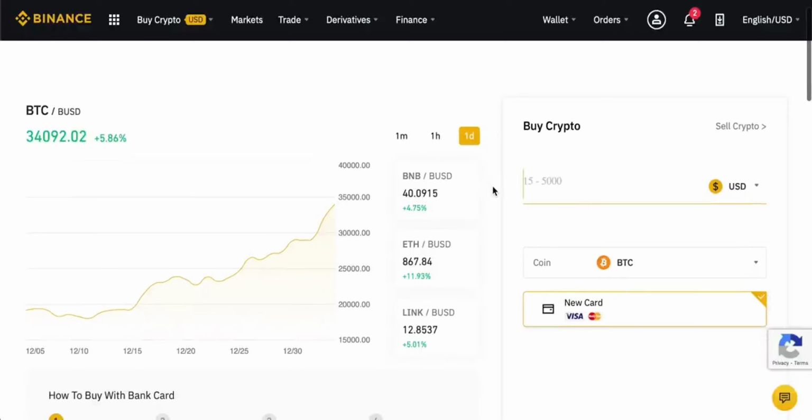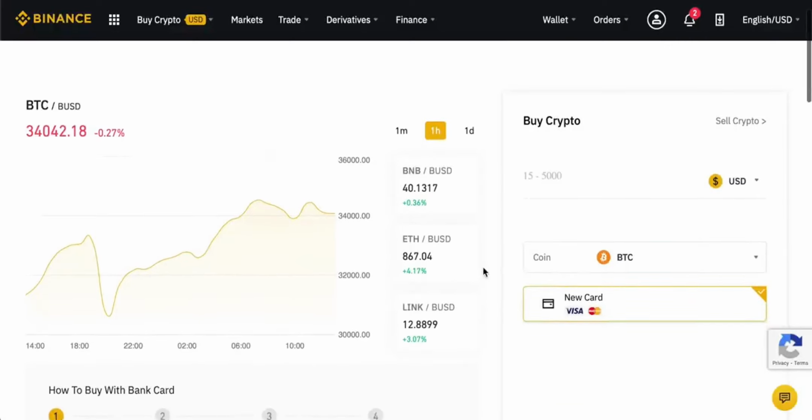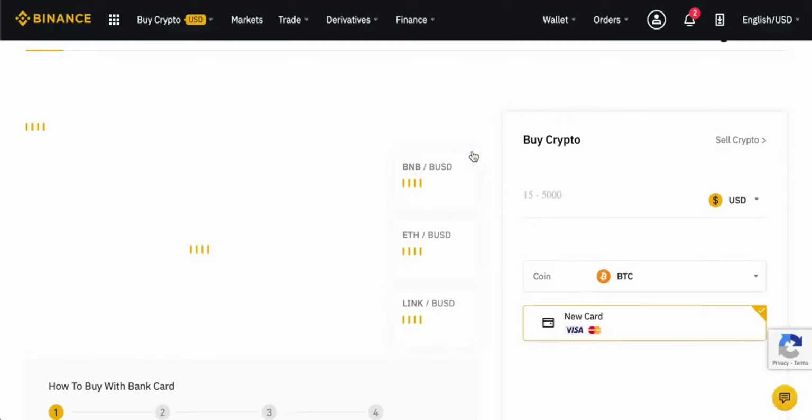Now, this is the simplest way. Binance are really acting like a broker in this instance. And you can see right now, this is BTC. So this is Bitcoin, and you can see the chart right here. This is the 1 day chart. You can also see the 1 hour chart. You can also see some cross rates right here. So this is Bitcoin against the US dollar, and we have Ethereum here and Link. So there are a few different currencies right here that you can see it crossed against.